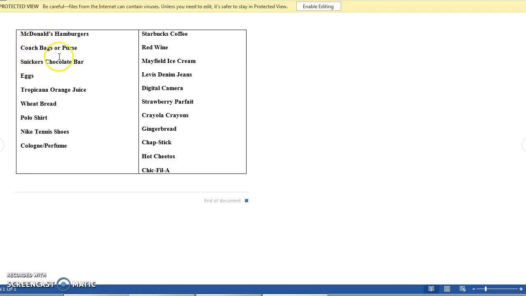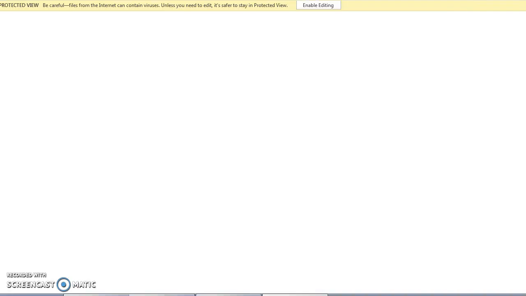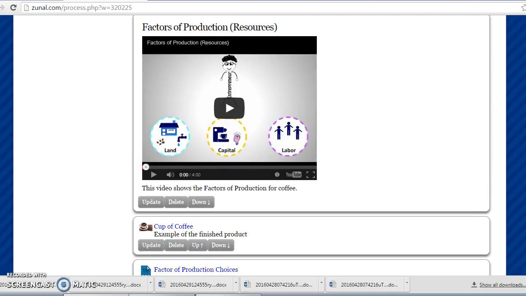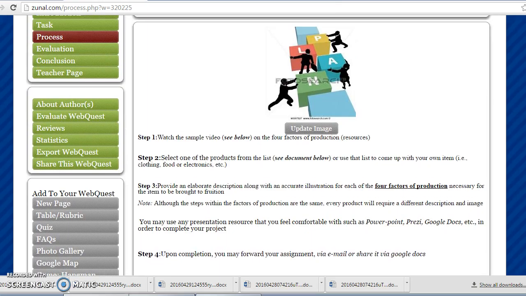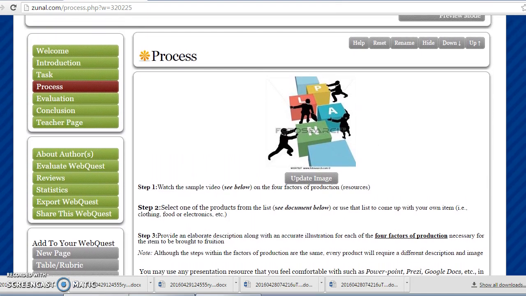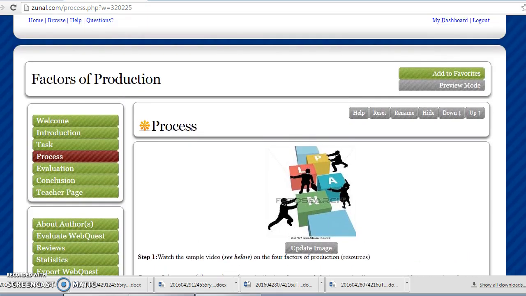And here are a list of items that they can select from. If they don't see anything here, then they can, of course, go outside of this list and select their own type of product that they want to present. Okay, so with that being said, you have differentiation. Students are collaborating if they want. This is predominantly an independent project, but they can help each other out along the process.